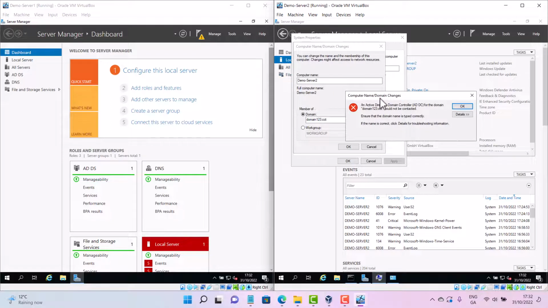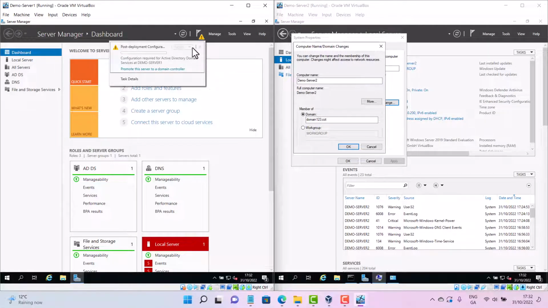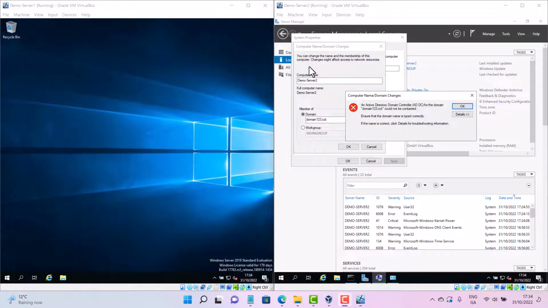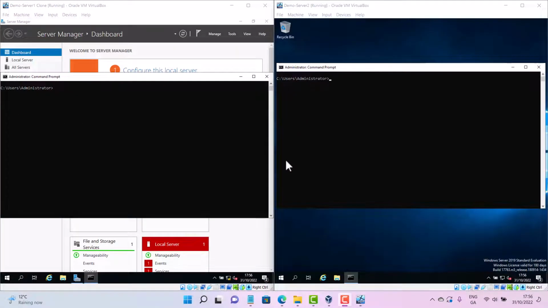While it's doing that, it's giving me a message. What does this one say? Promote this one to domain controller. Hang on a second, let me check something. Okay, we're going to continue now.